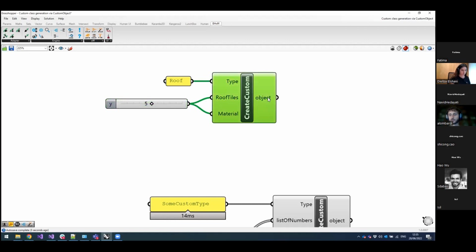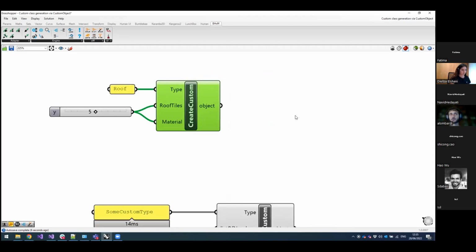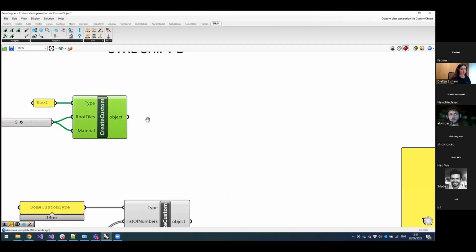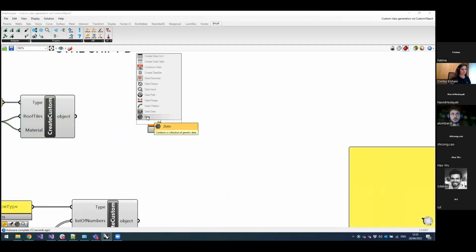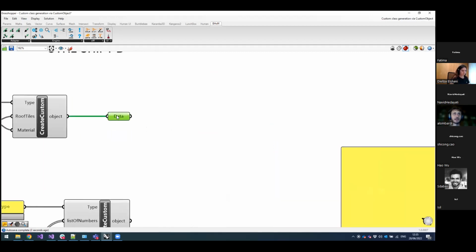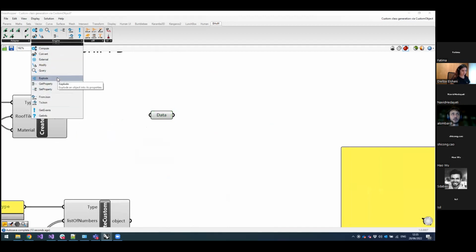So I get an object. It's a custom object, and we said it's type roof. If you receive a bunch of objects from somebody else, or you just receive a bunch of custom objects, say you have data like this containing custom objects and you want to check what properties are in there, you can use the explode component, Engine Explode.